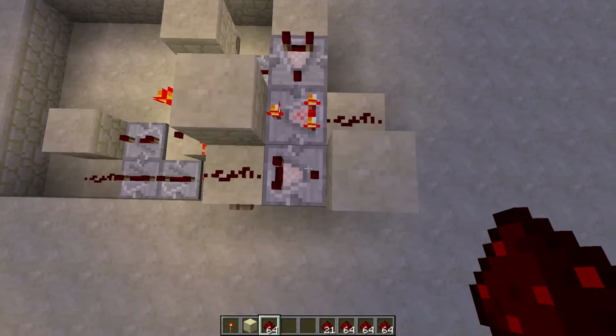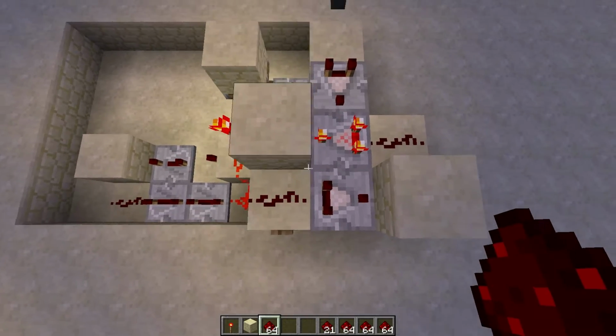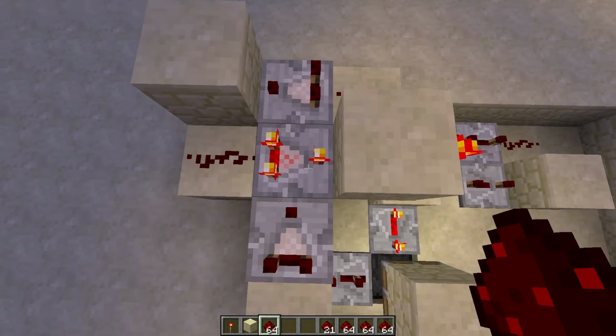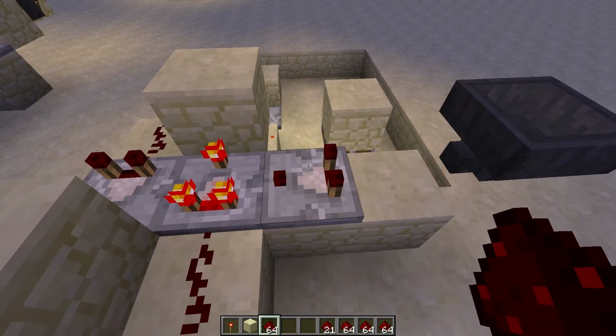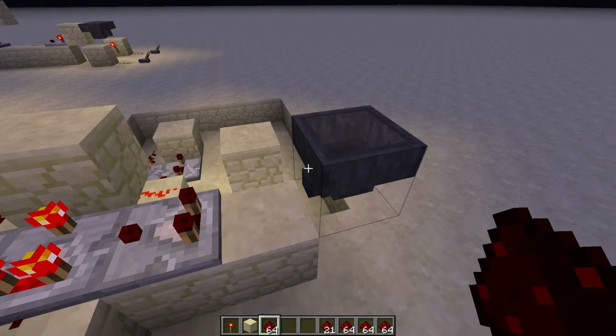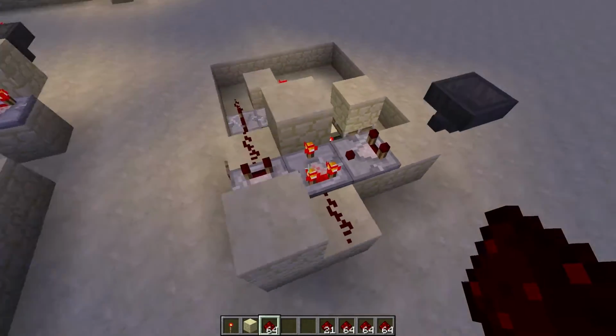So it only has two comparators to store the signal strength, but it actually has one of them in subtraction mode, and it is connected to another comparator which is almost connected to an item hopper with only one piece of redstone dust. But it's not quite connected yet.